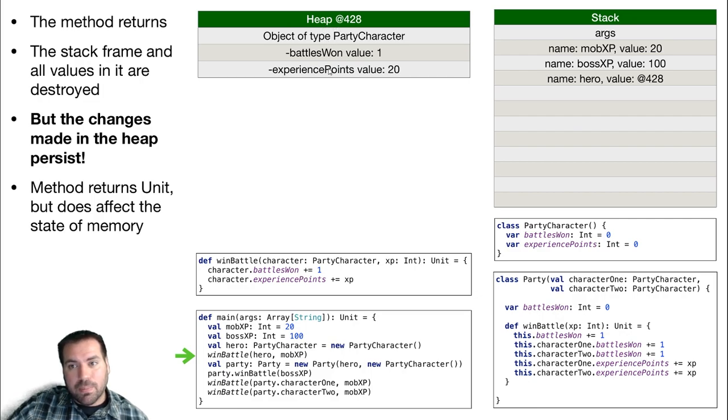And this is the critical point, the critical part of pass by reference and objects being passed by reference: even a method that returns unit, or any method that takes an object, if it modifies the state of that object, those modifications are reflected in the outer scope, outside of that stack frame. So we can affect the state of the heap across stack frames.